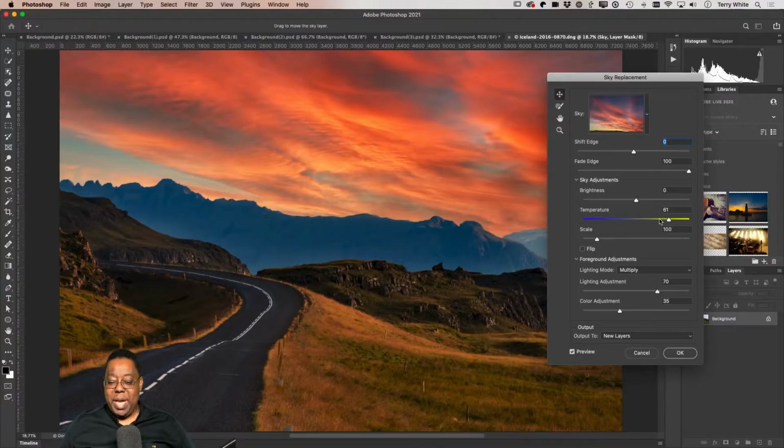Now I could always go into the mountain range and adjust that after the fact if I really wanted to use that sky, but also look at the light on the ground. It's just not the same. So be careful, because just because you can pick anything you want doesn't mean it's going to work. It's a beautiful sky, but it doesn't do this subject justice. It's just not going to be as good.